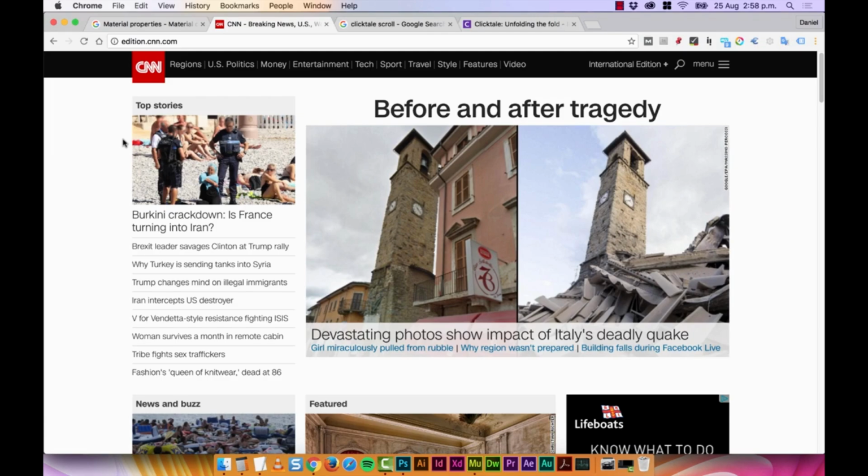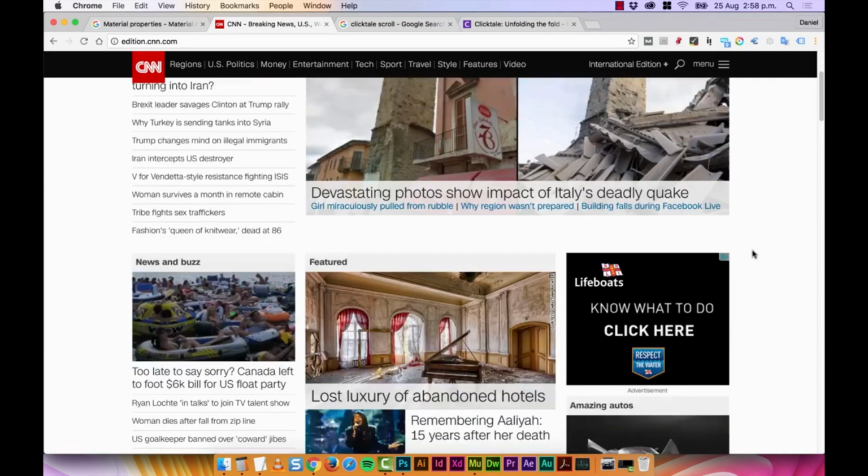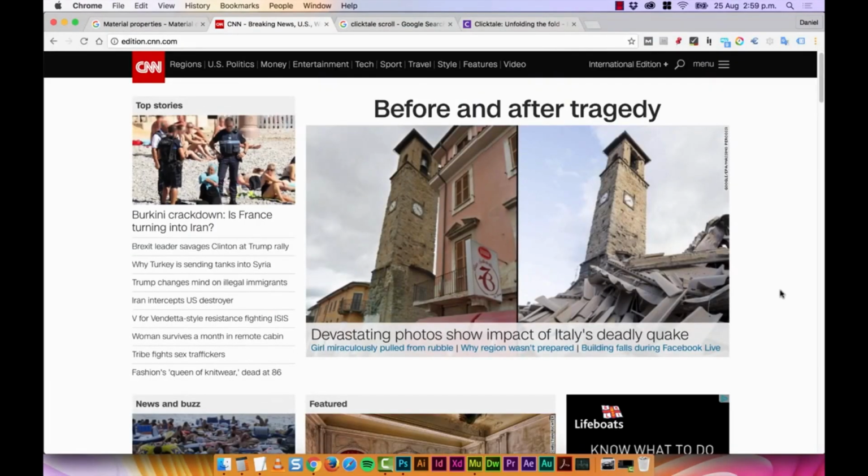That language is used for websites too. You can see on my screen here, I'm at CNN, and the stuff that I can see now is above the fold. Anything that I have to scroll down for is below the fold. If you've got your most important message, say it's an e-commerce site, the buy now buttons or the main headlines or calls to action, below the fold is not a good place for them. They need to be above the fold.